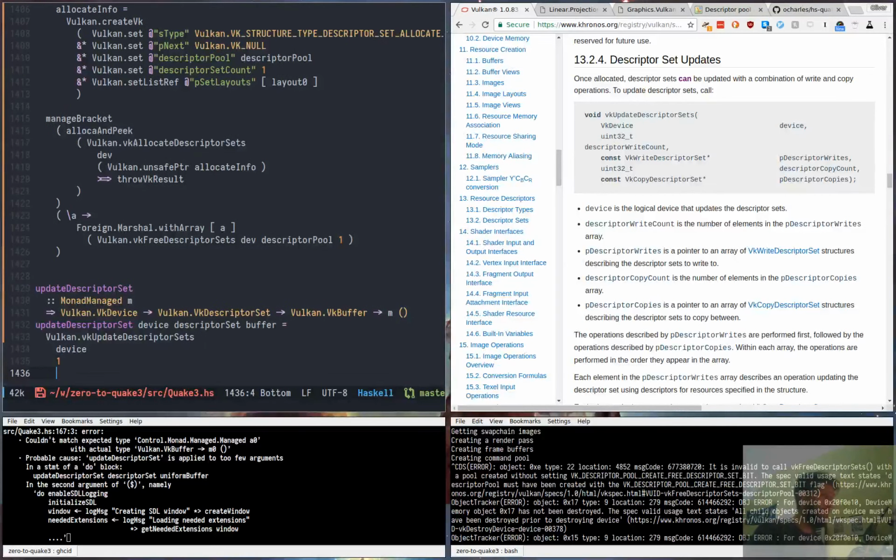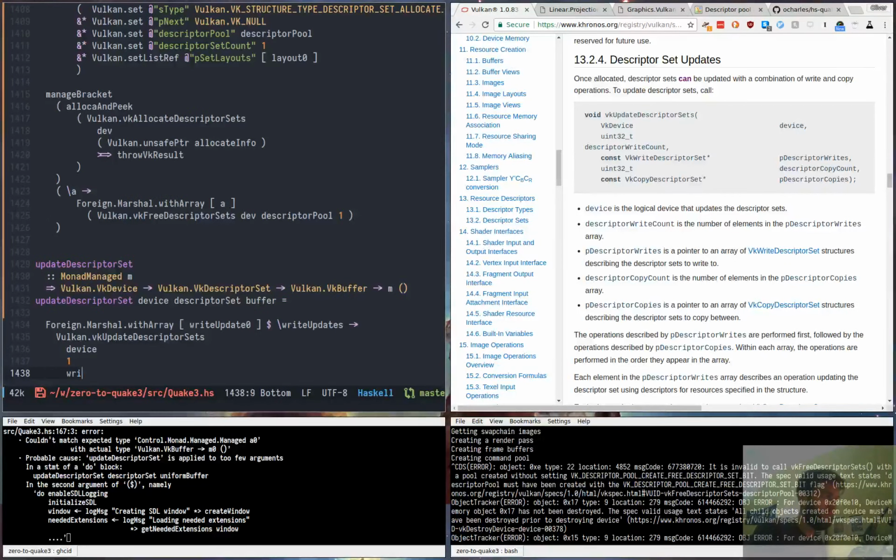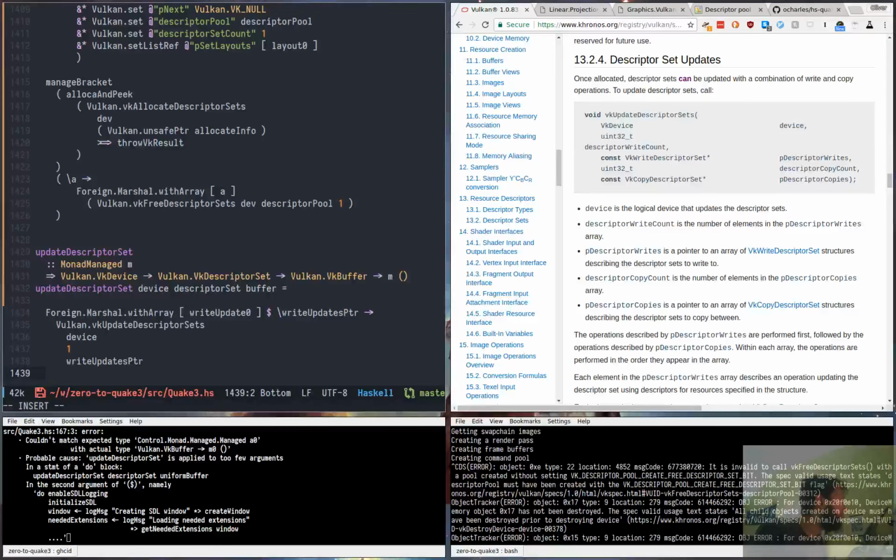One write count. Let's do this properly. Marshal with array: write update 0, write updates. Be clear that's the pointer. Or maybe I'm going to do a copy. Descriptor sets to copy between. No, don't want to do that.